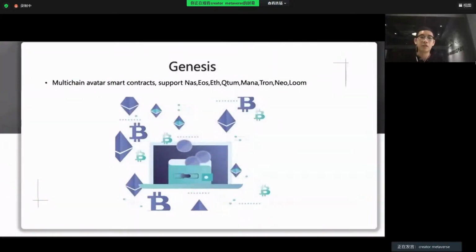And for Genesis, it is a project and we have a smart contract. It is a multi-chain avatar smart contract that also supports Nebulous, Ethereum, Qtum, Mana, Tron, Neo, and Loom. A lot of these blockchains are not working nowadays, but at that time, what we wanted to do was have a shared avatar smart contract that can be invoked on different blockchains. Actually, we also published a paper after that, and at least in the scientific areas, I think this kind of idea is interesting, and we did get good results.